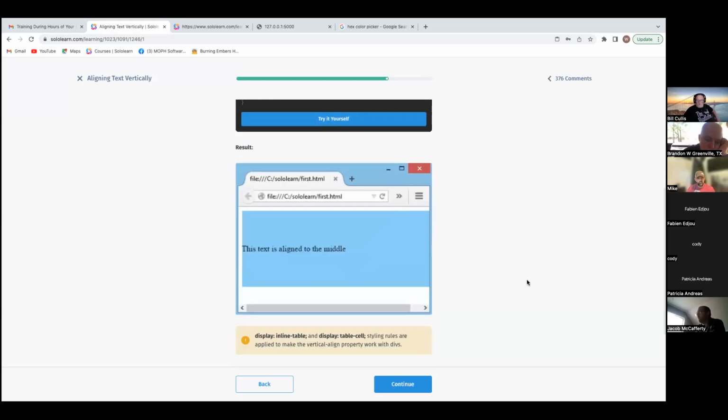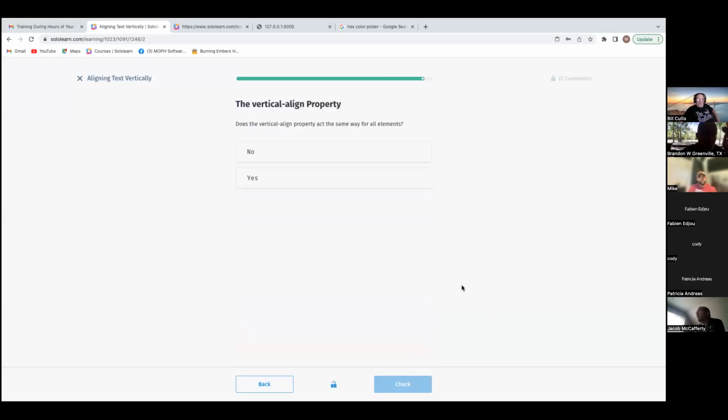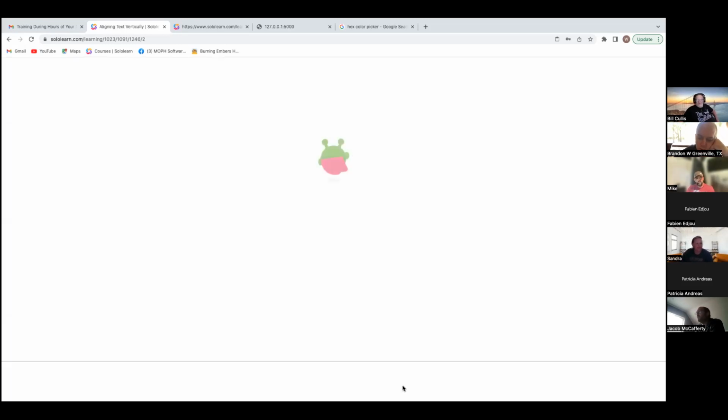And hit continue. Does the vertical align property act the same way for all elements? The answer is no. Good. All right, let's continue.